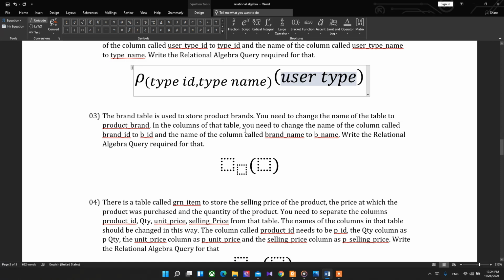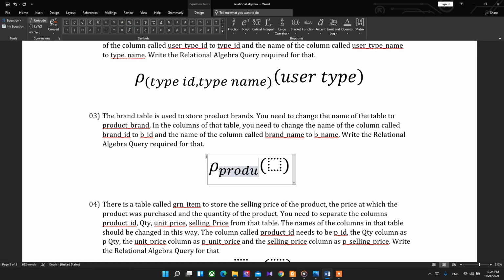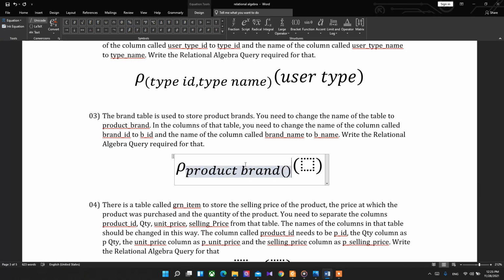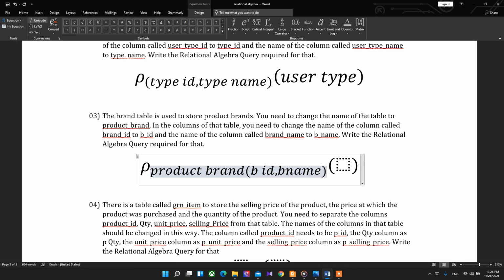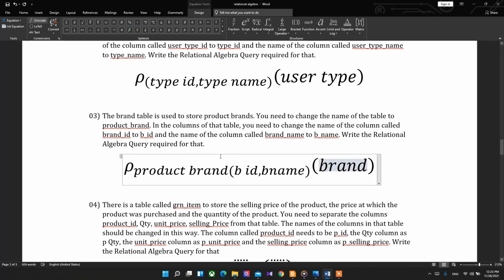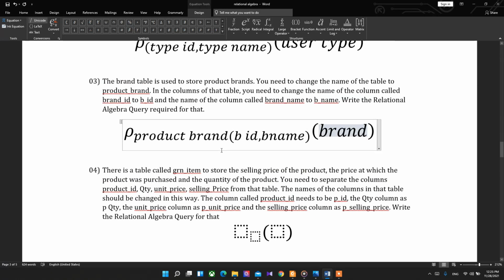And for the third one, we have to again use the rho symbol, and after that we have to give the product brand table name, product brand, and give the columns BID, comma, BName, and again give the table that we want to change, which is the brand table. So that is for the third one.